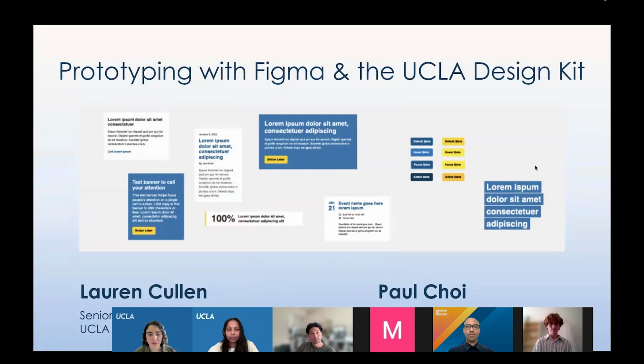Great. So let's start with the main presentation today, which is prototyping with Figma and the UCLA Design Kit. I'm going to talk a little bit about UX design in general, focusing on visual design and interactive prototyping using Figma. And then we're very excited to have Paul Choi here with us today. He is the digital art director in Strategic Communications, and he is going to talk about the UCLA Design Kit.